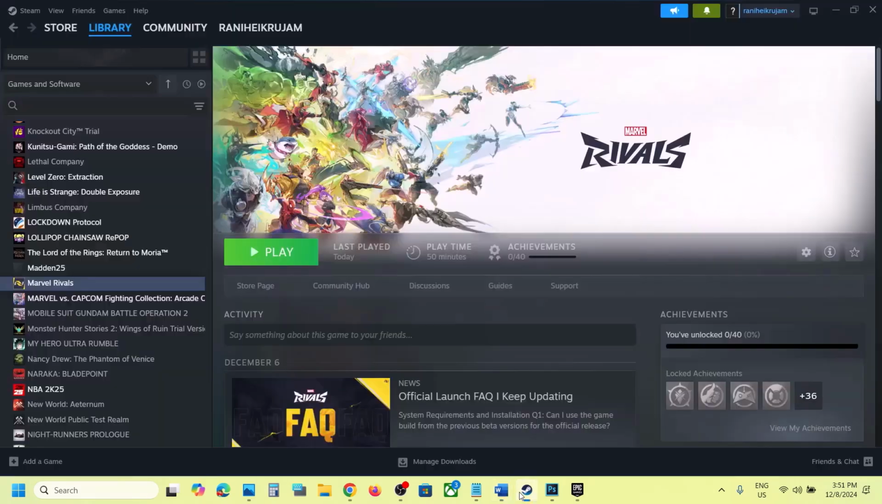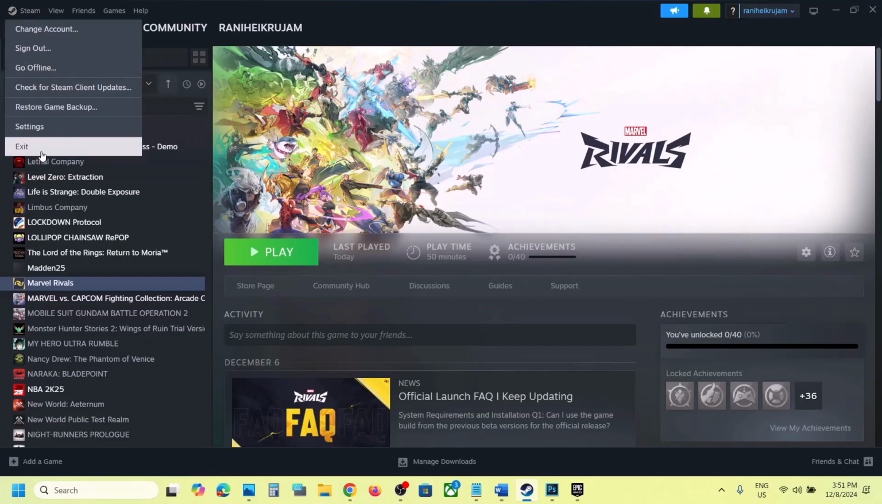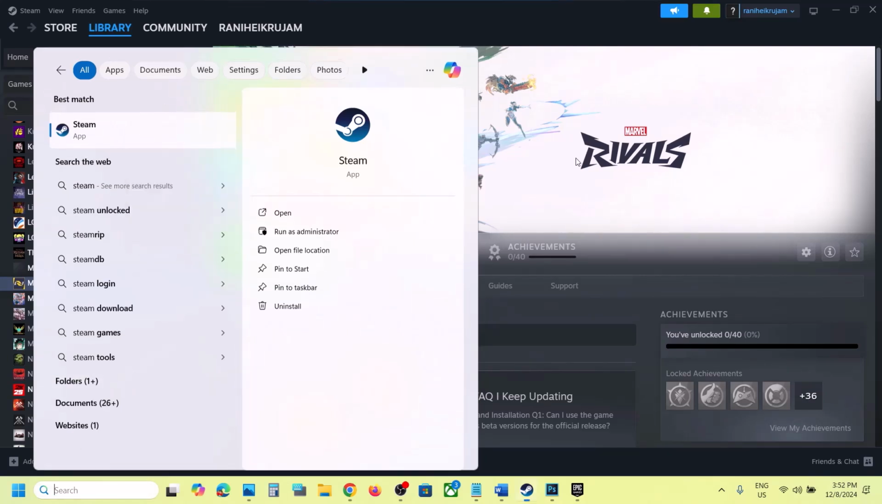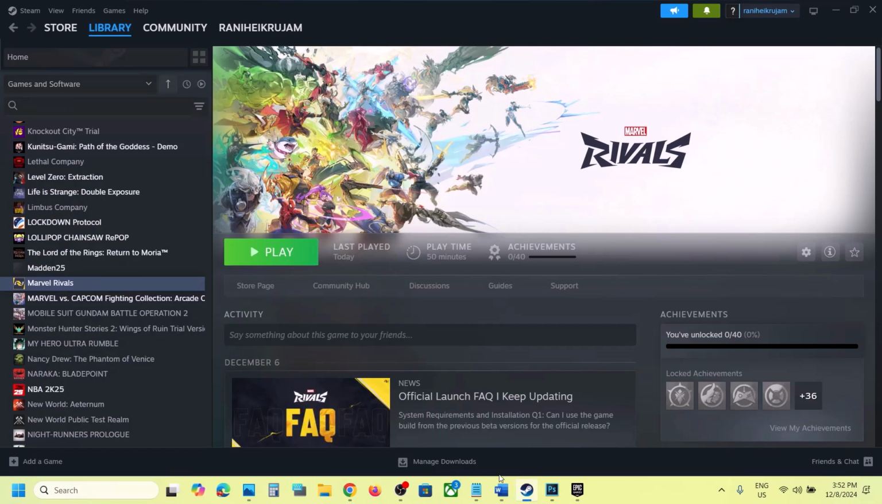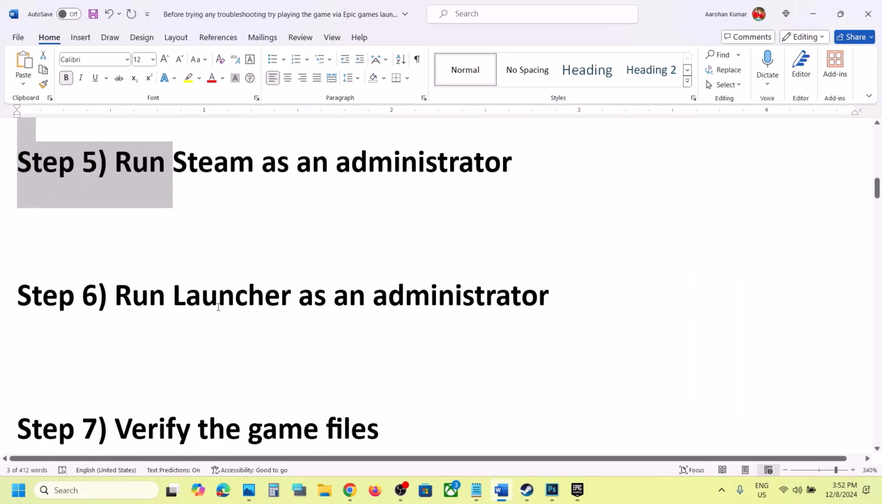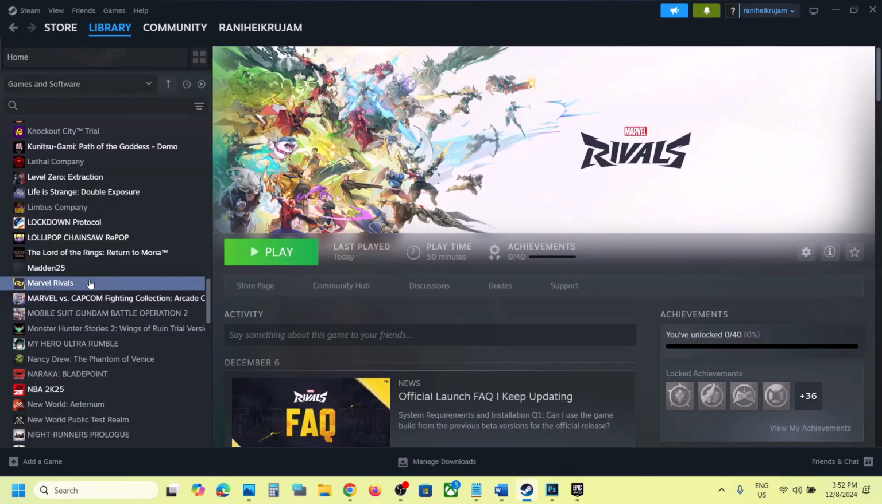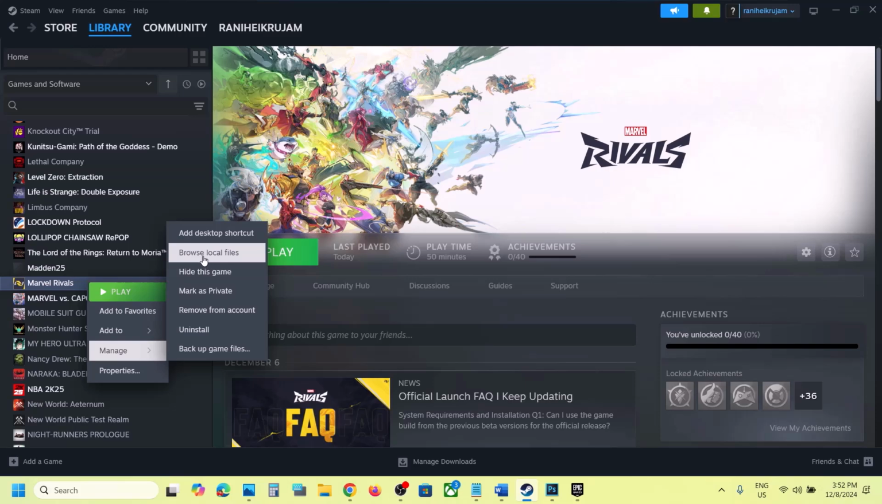So you can just close Steam, go to Steam and then click on exit. Once Steam is closed, now type in Steam in Windows search box, make a right click on Steam and then click on run as administrator. And once Steam is up and running, now you can launch the game and then check. Next step is to run launcher as an administrator. Now for this, you can go to the game installation folder, make a right click on the game, select manage. Now click on browse local files.